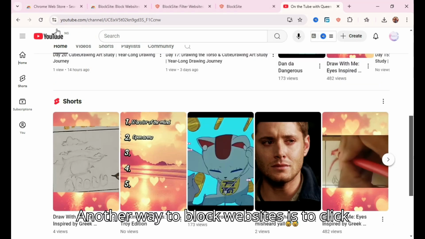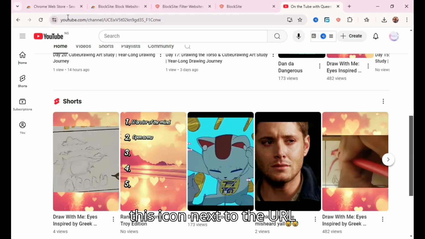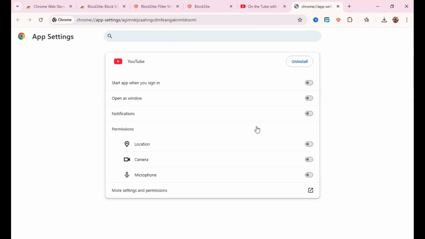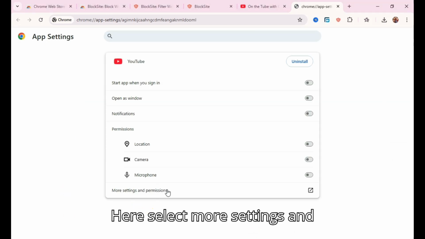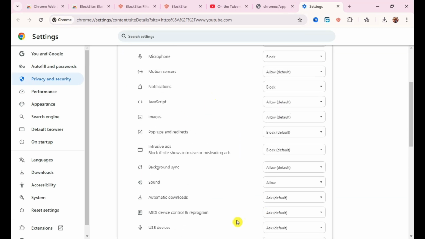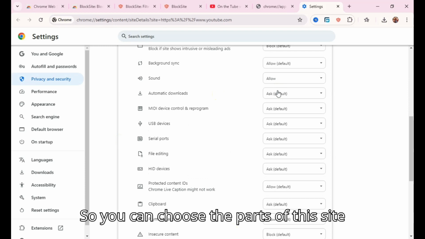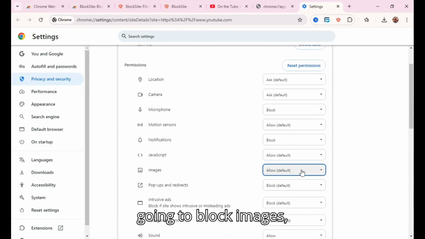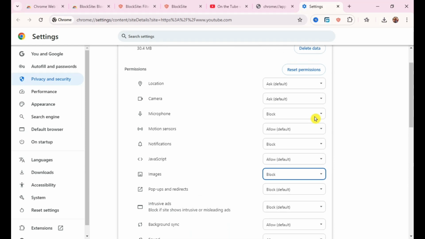another way to block websites is to click this icon next to the URL and select Settings. Here, select More Settings and Permissions. So you can choose the parts of this site that you want blocked. For example, I'm going to block images.